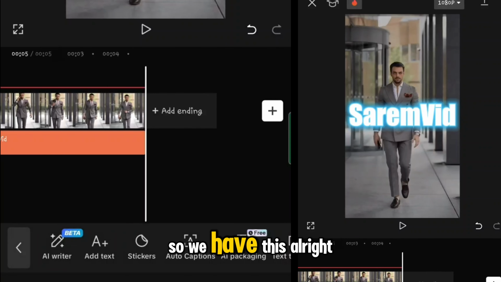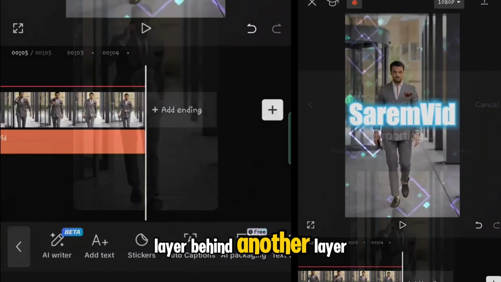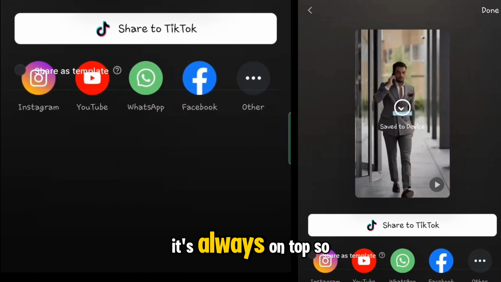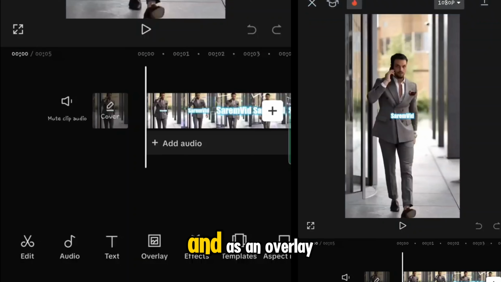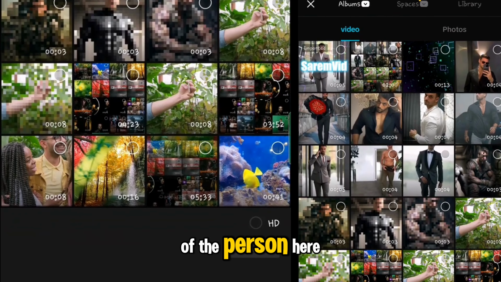So we have this. Alright, so now you should export it, because in CapCut you cannot put the text layer behind another layer. It's always on top. So here, new project, add the video that you just made with text, and as an overlay you add the main video of the person.